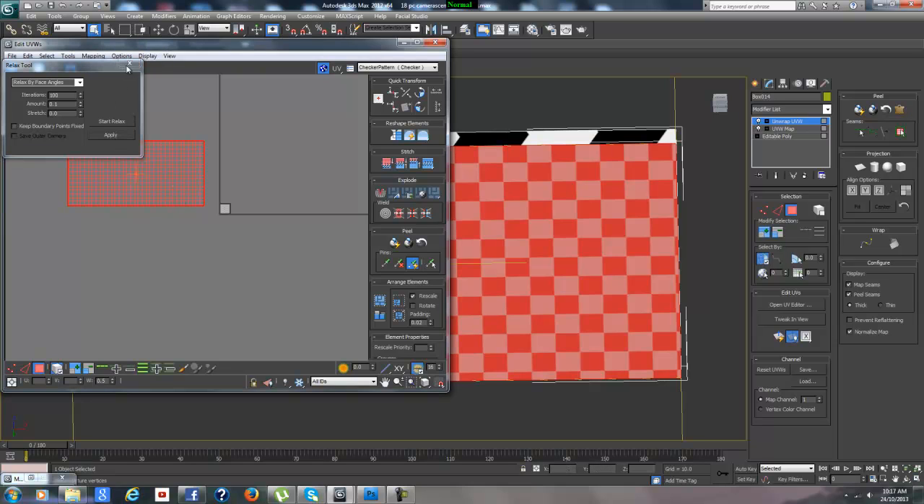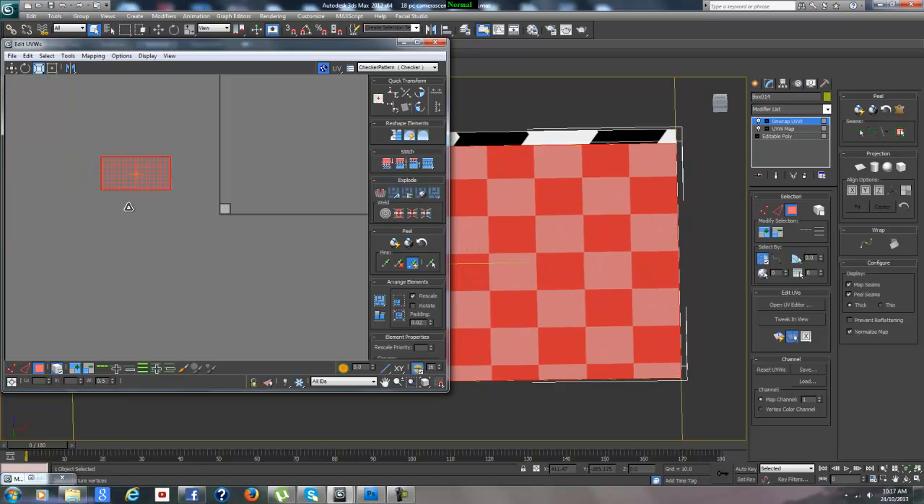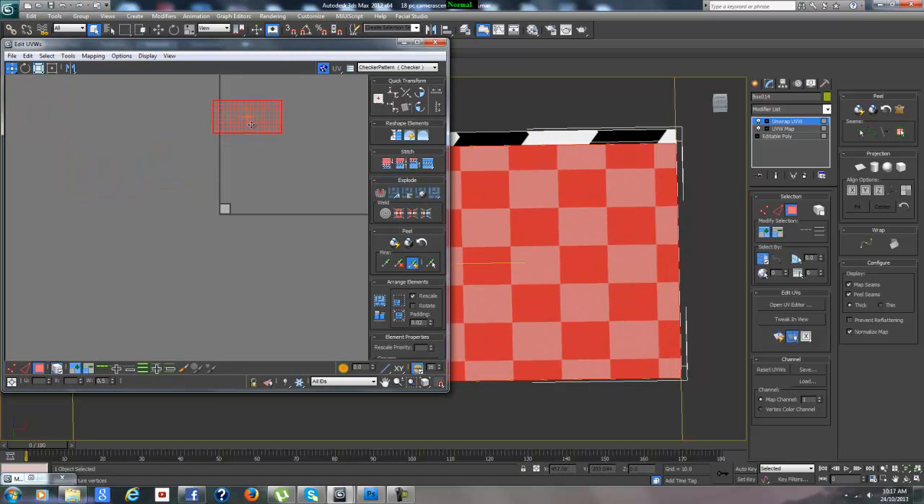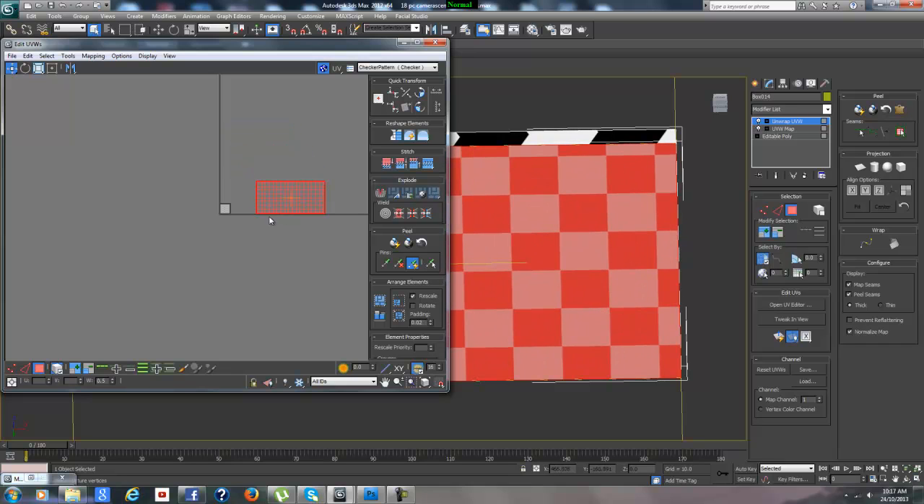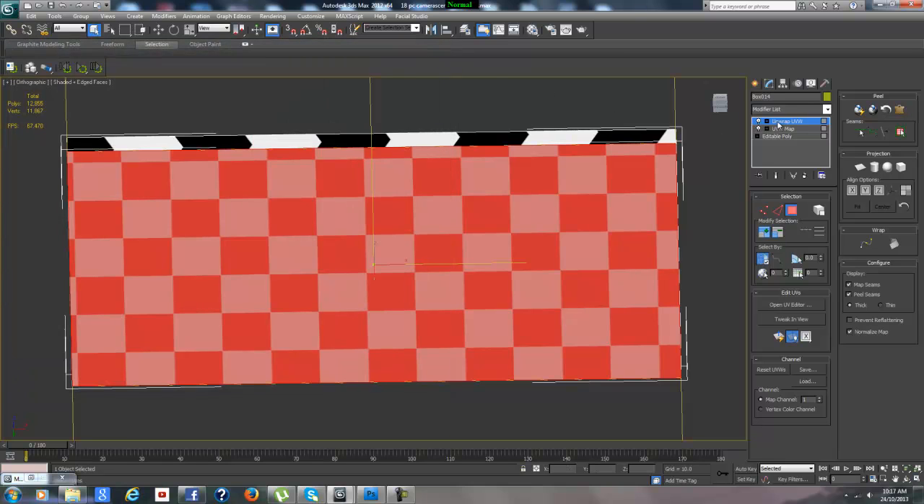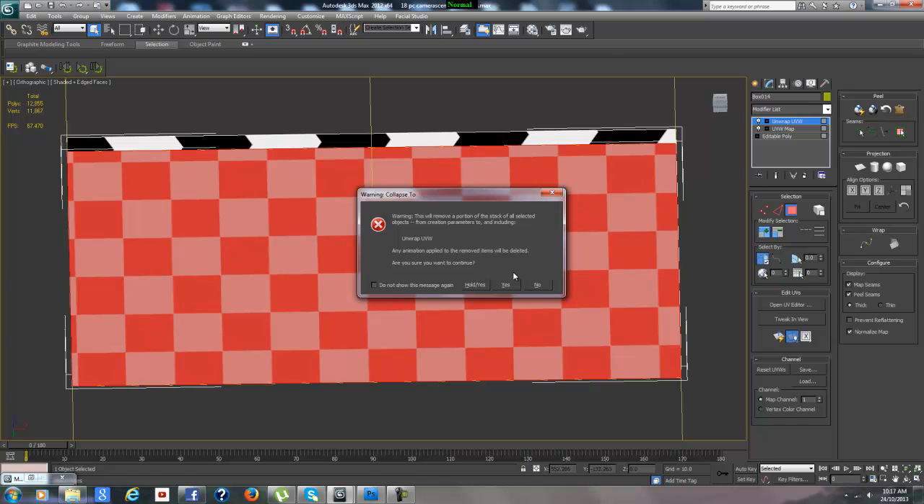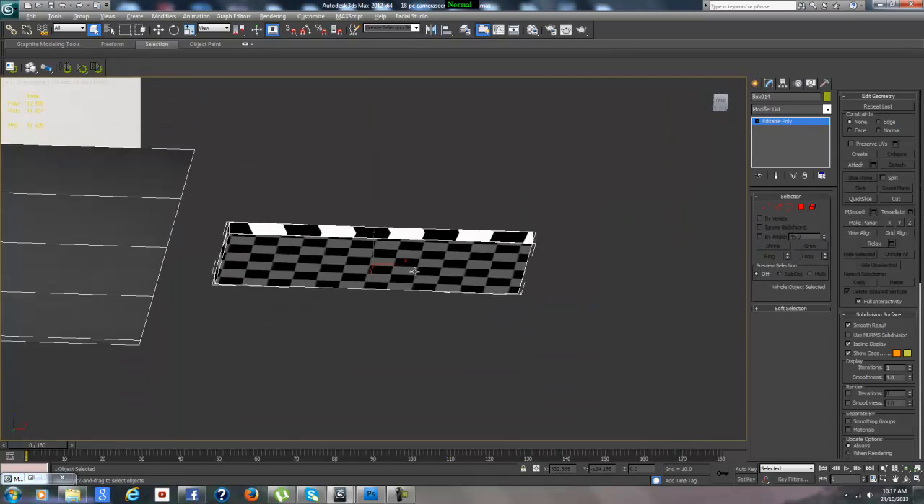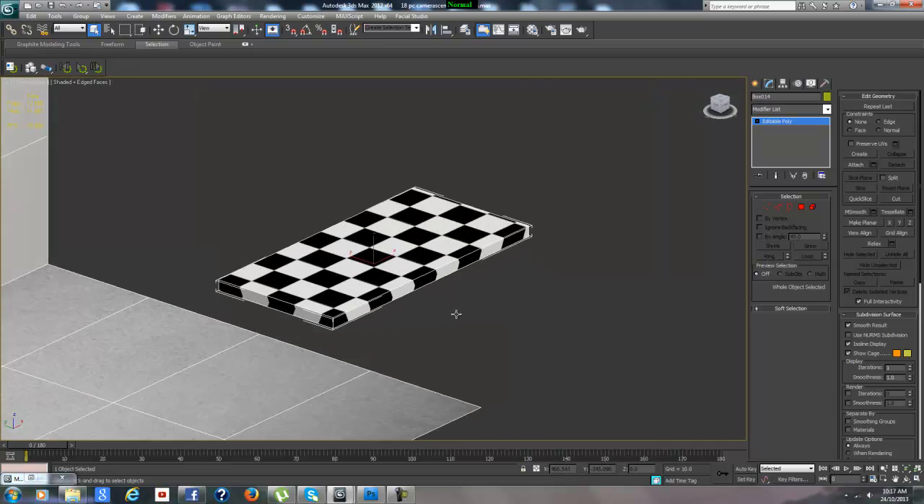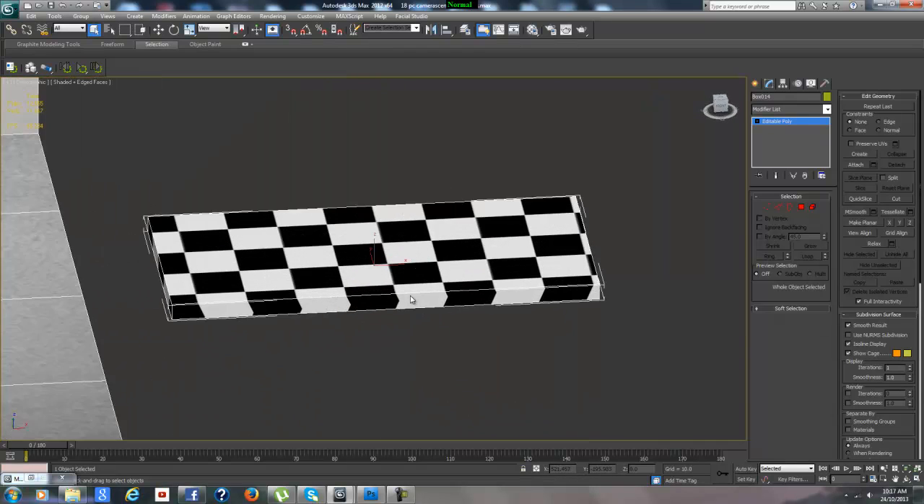Now you can close this one and scale this one down and put it maybe here. Don't put anything in the middle, because when you unwrap the object, you don't want anything to be in the middle. You put them around here, and then you organize them all together at the end. So you turn off that one, go here, right click, collapse everything, and now you've got nice squares everywhere, which means this object is unwrapped.